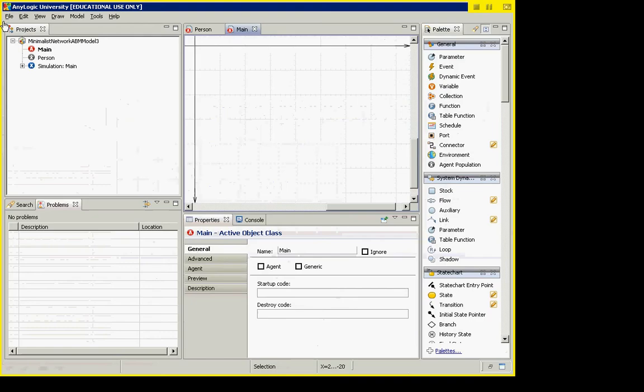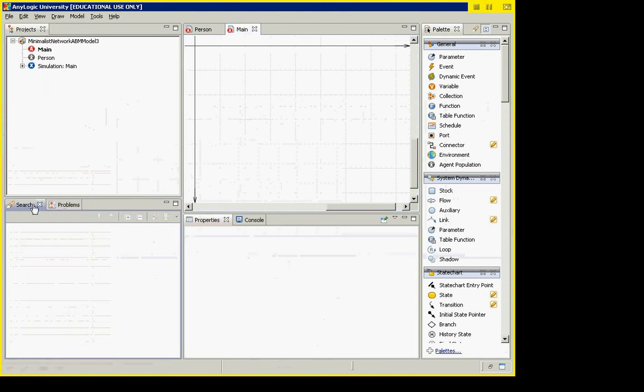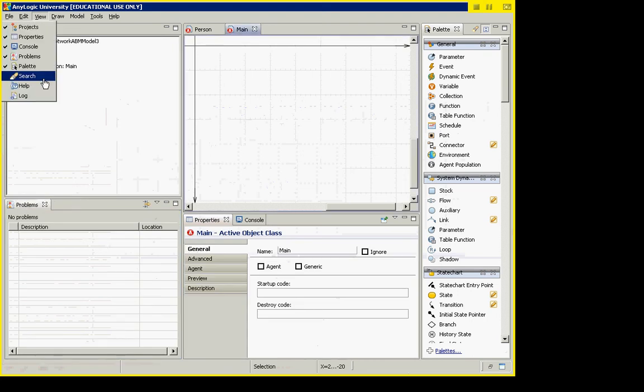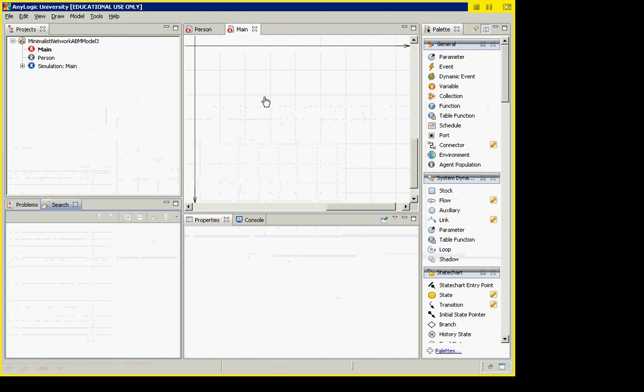You'll notice in the upper left-hand corner there's a view menu where you can enable and disable menus. So for example, if you don't want to see the search menu or the search tab, which is down here in the lower left, you can go up and disable it and it will disappear, or you can enable it again through that view menu. Okay.